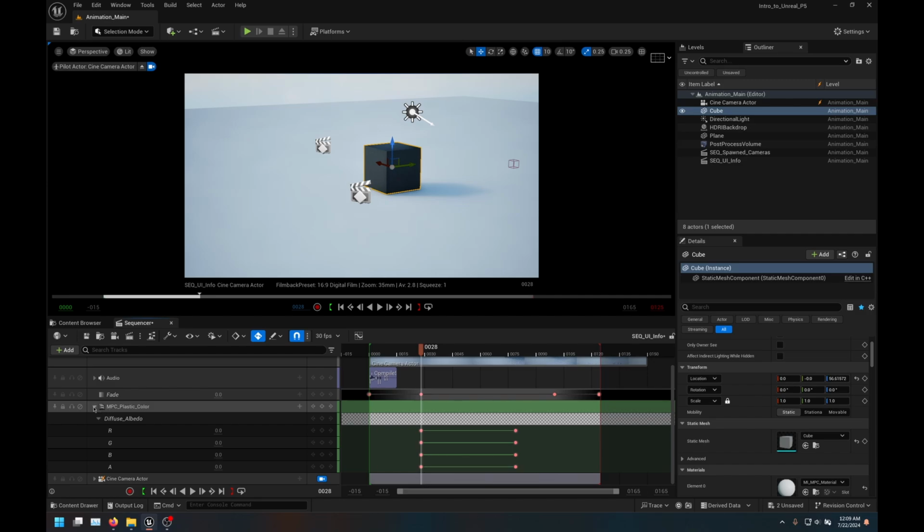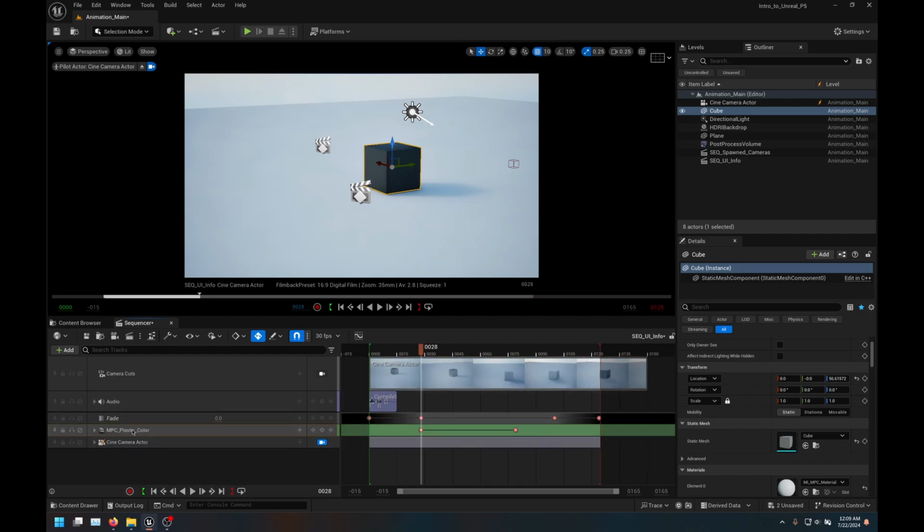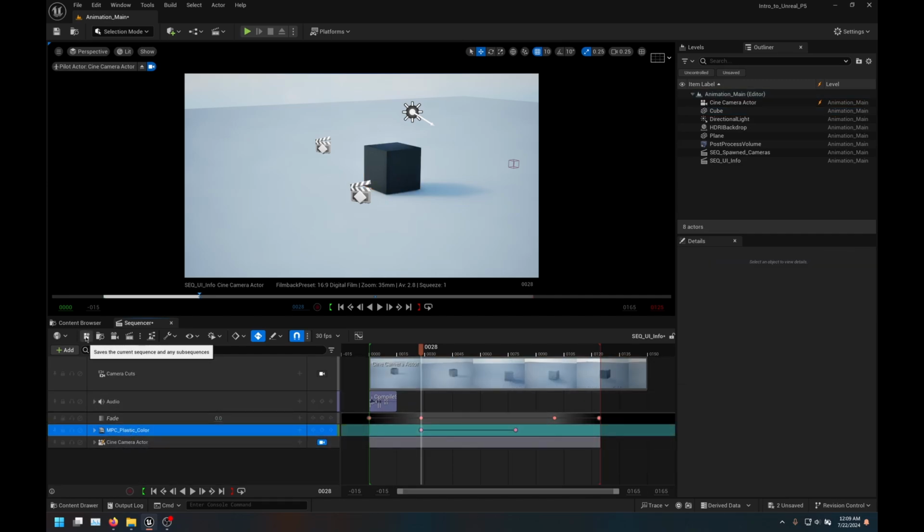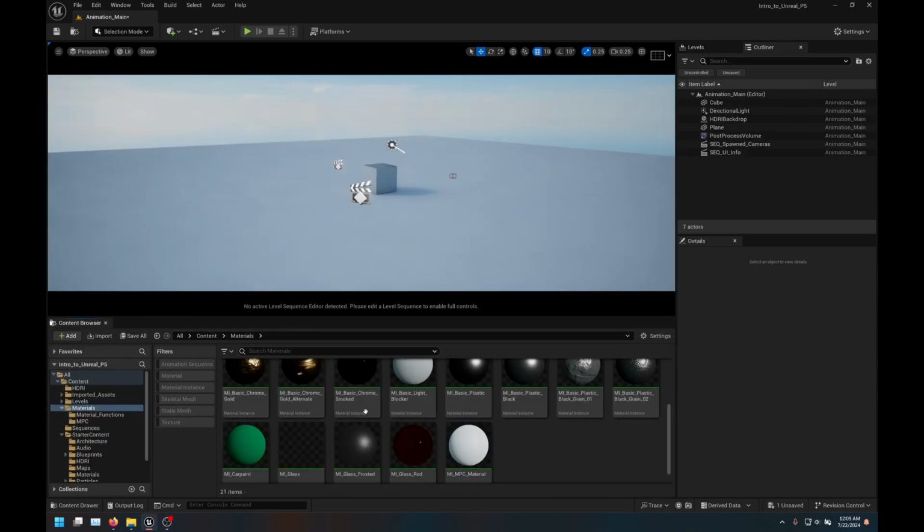So that is material parameter collections in here. It's kind of a niche thing, but very useful. So we'll save this and close out of this sequencer. So a couple more things to show here.